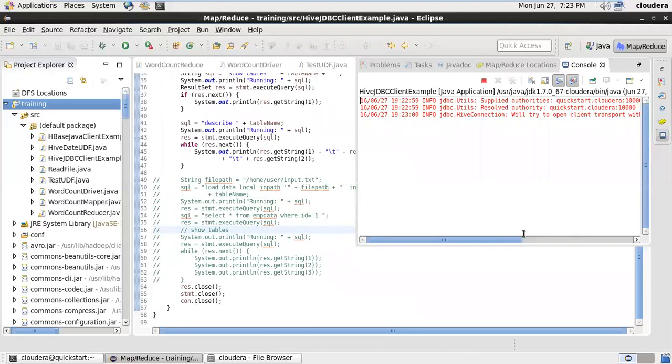We'll try to open client transport. So it resolved the authority to quickstart, port number 10000, JDBC URI. Running show tables, EMP data, and only one table is there, EMP data, and running describe EMP data, these are the columns that it has. So you ran all four types of queries in this.